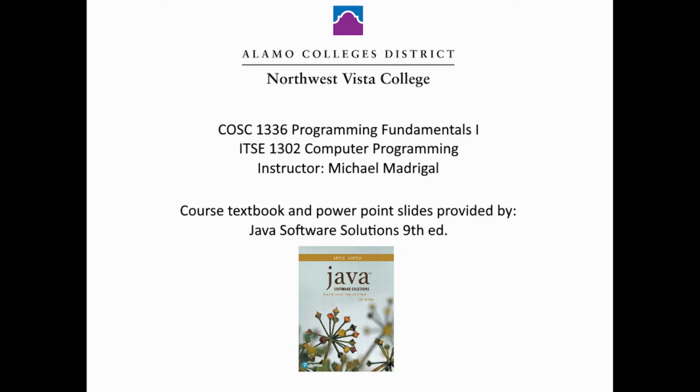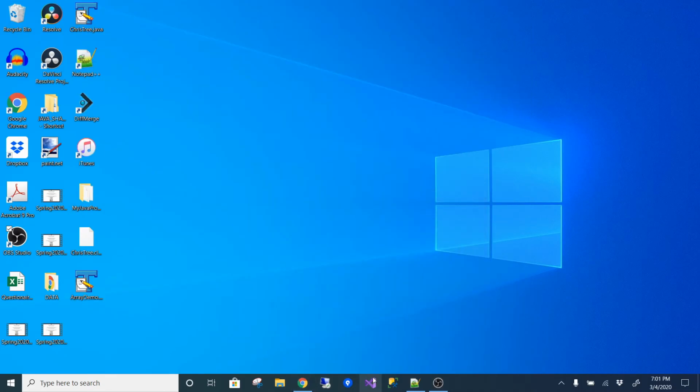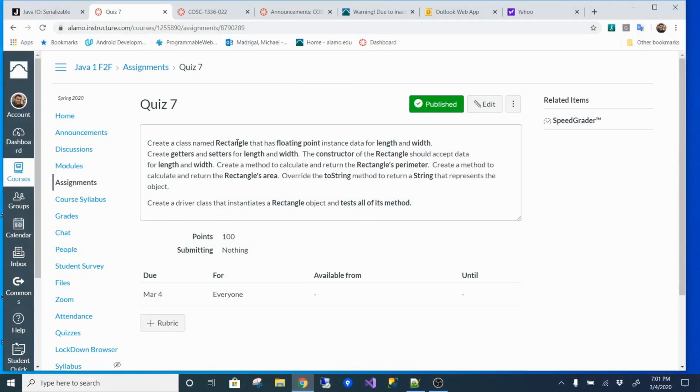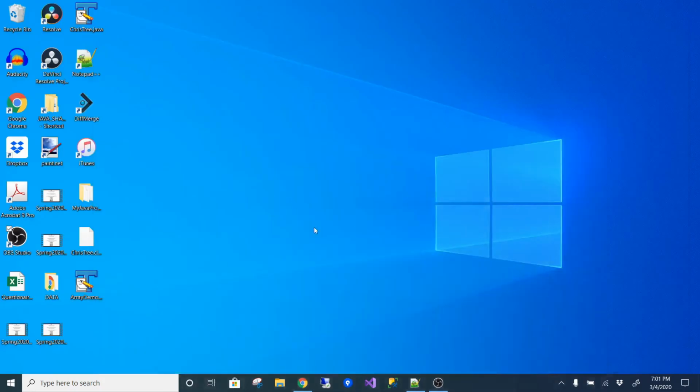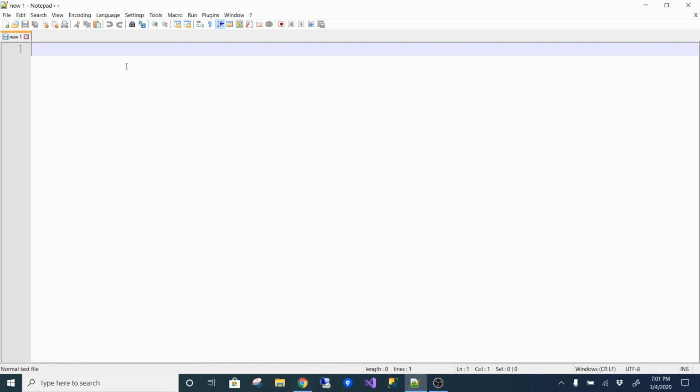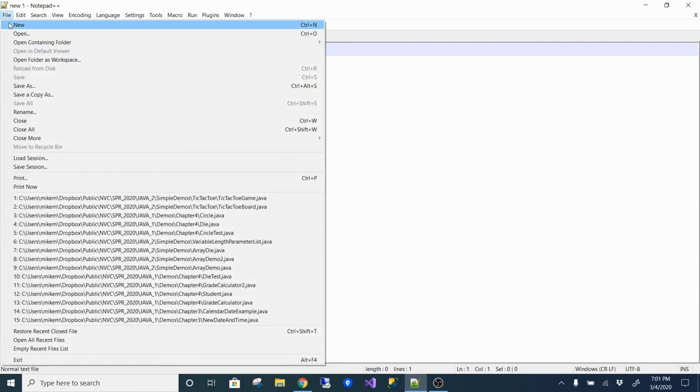All right, so I'm going to go ahead and do this example for the rectangle quiz. Some students are having a hard time with the constructor. I do tell you to make a constructor that takes data for length and width for the rectangle. So what you're going to do when you're writing this class is, let me show you real quick.